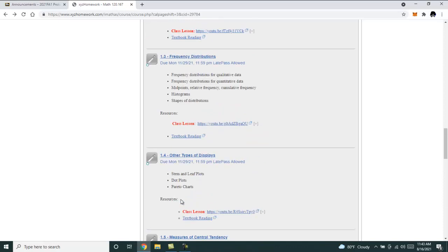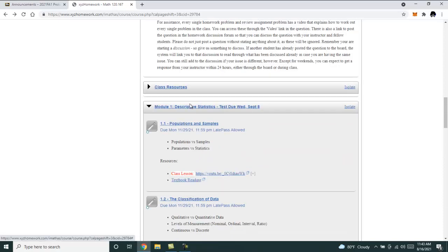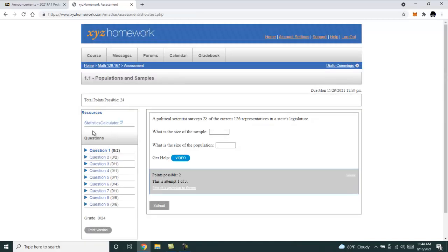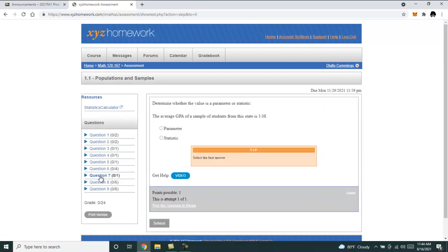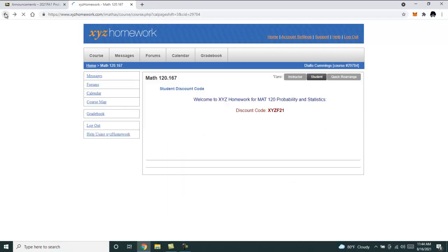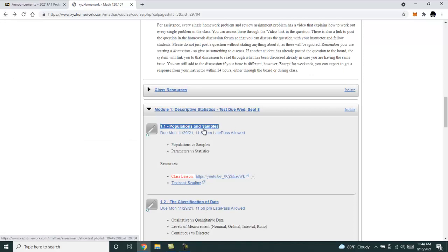Right? So I'm going to click on a homework set. So let's look at 1.1. We notice that in this section there are a total of 9 homework problems. Some homework problems may have a video. Some other homework problems may not have a video. So we notice at the very top we have our homework assignments. Notice that the homework assignment is open all semester long.